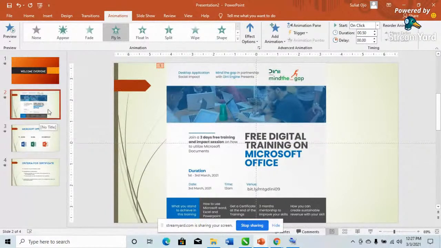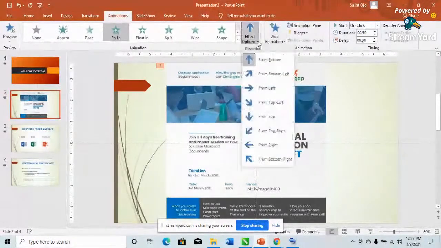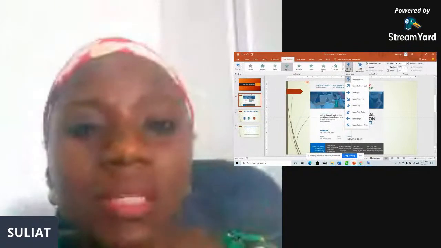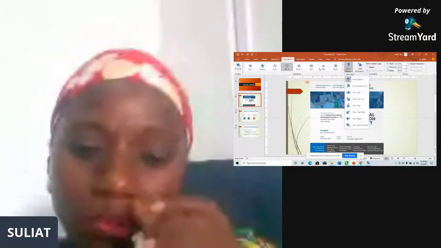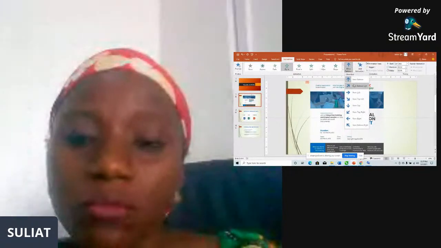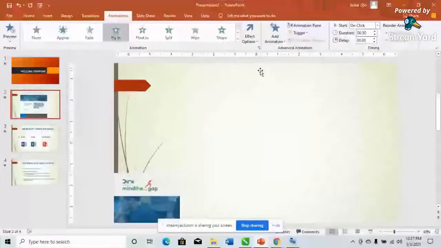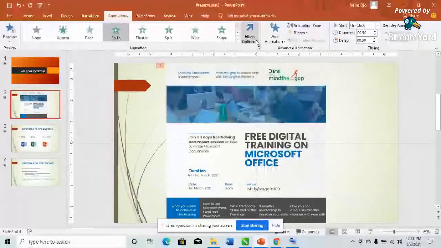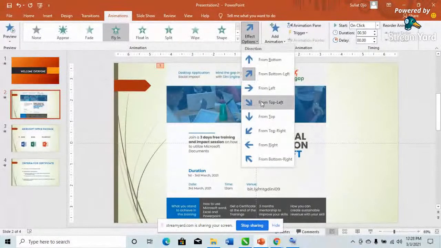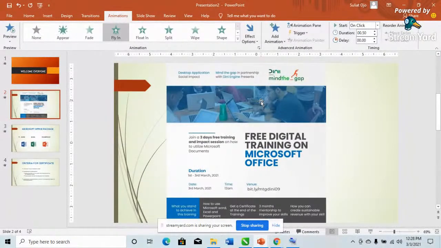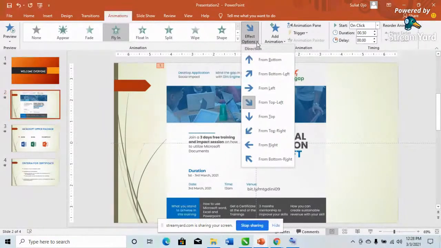So remember, we have the Effect Options here. How do you want it to fly in? On each animation that you give, it has an effect function. Do I want it from the bottom? If I want it from the bottom left, you see, it's coming from the left side. If I want it from the top left, it's coming from the top left side. So that is what the effect function actually does.